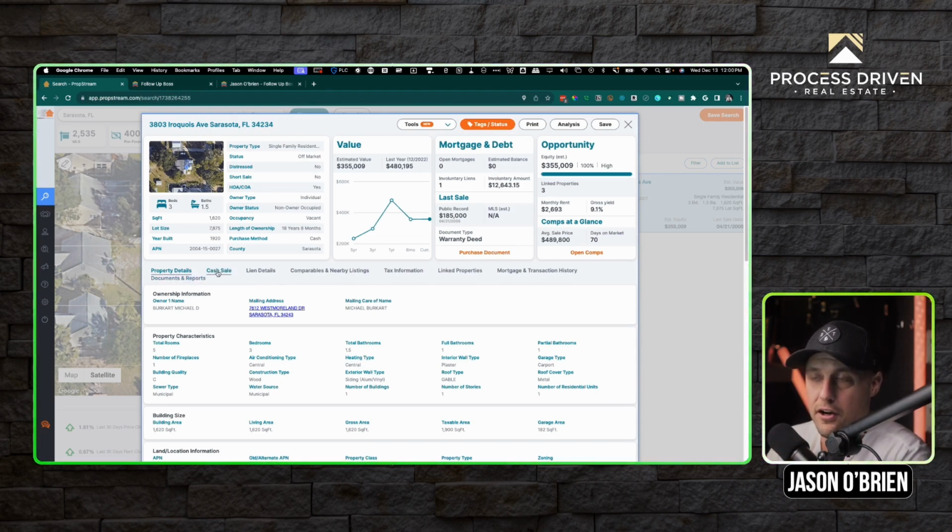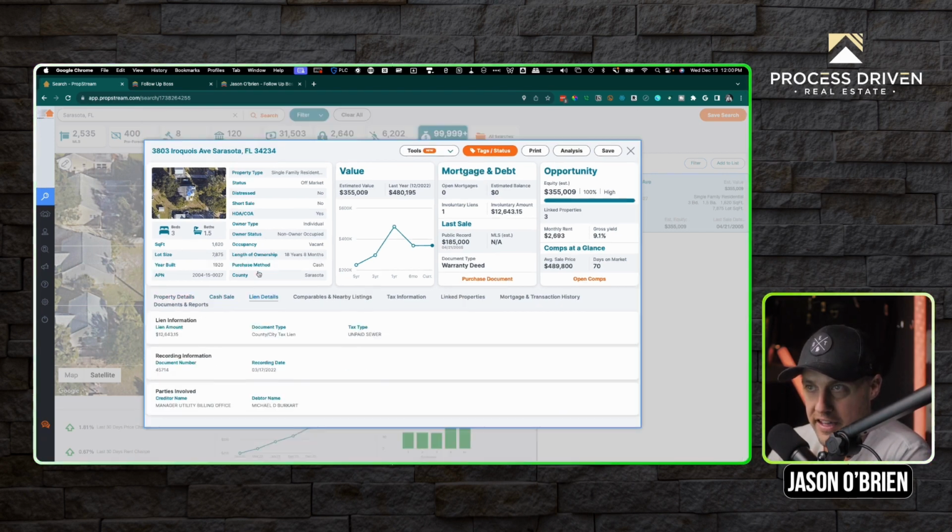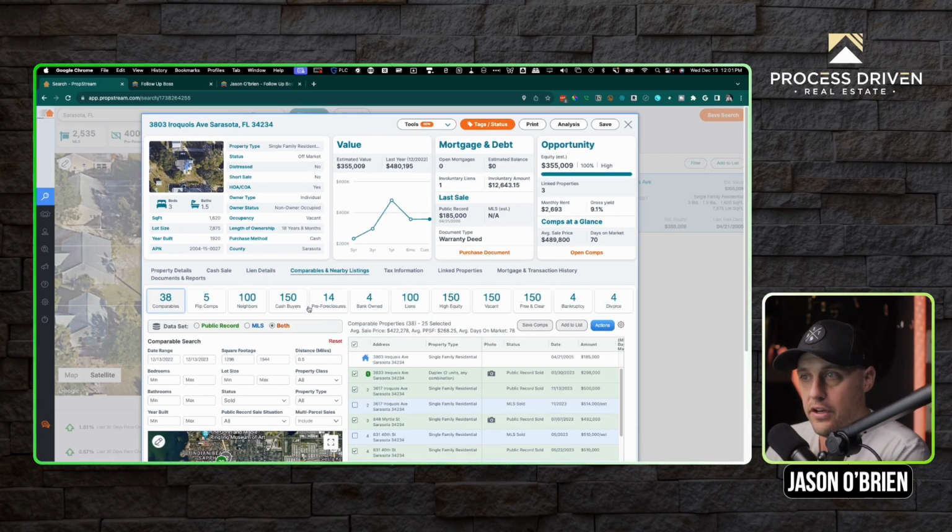As you can see, there are a bunch of other tabs here. For cash sale, it gives you more information on the cash sale. The lien detail, it looks like it is an unpaid sewer bill; the document type calls it a county city tax lien for an unpaid sewer bill in the amount of $12,643.